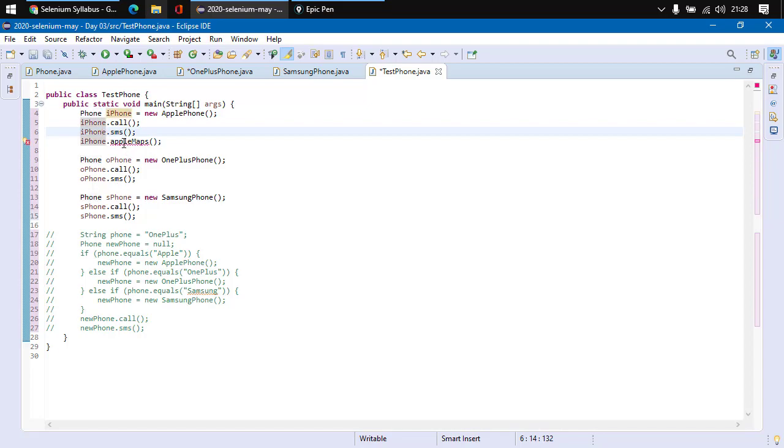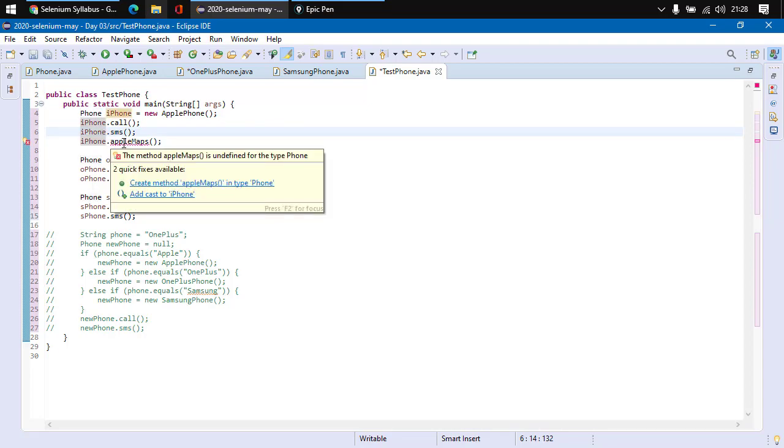If you guys notice something, again it is causing us trouble. The method Apple Maps is undefined for the type phone. Phone is a reference which does not have any method named Apple Maps, right? So it will call only and only those methods which are defined by the interface itself. It won't be calling any method which is not defined by the interface.